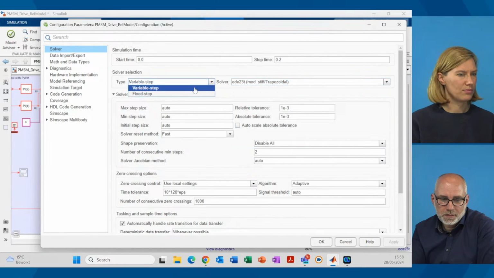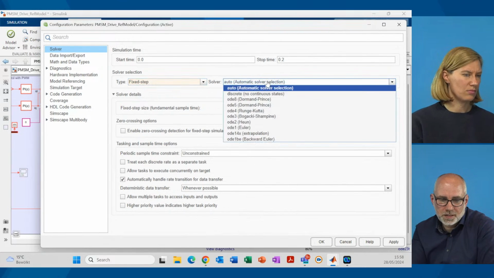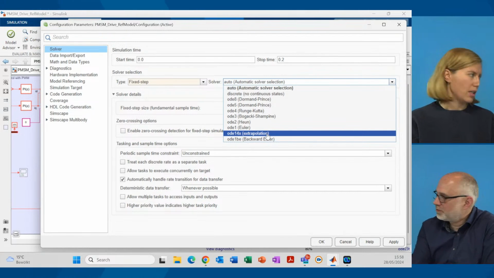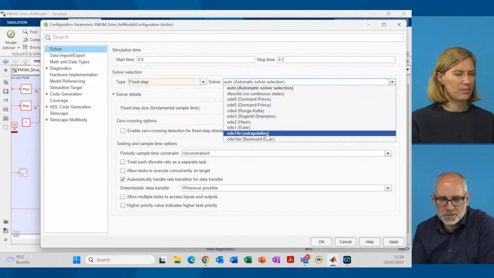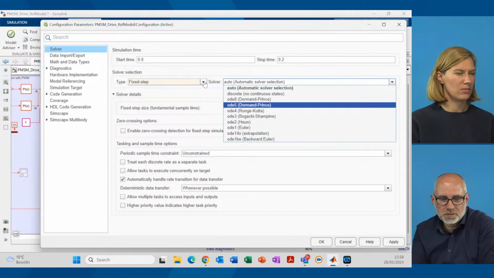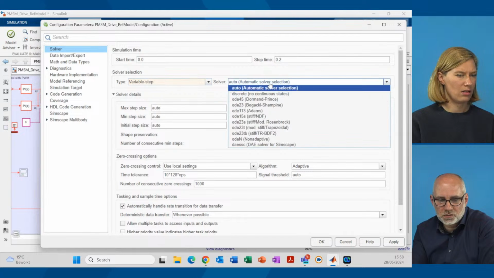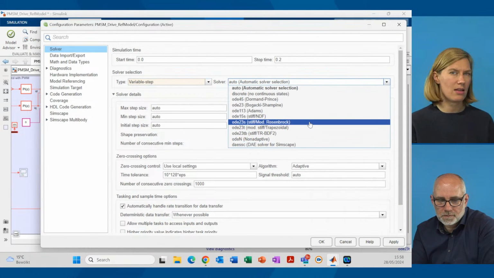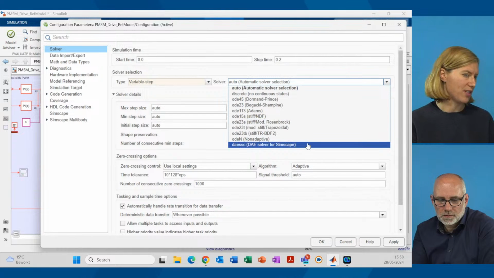And for the fixed step solver, we also have a certain selection here. I think for Simscape, I would always use the local solver for fixed step. It's always faster and more robust. Only if you go for a variable step solver, look for the stiff solvers here. The only thing that is a bit of an exception is the DAE SSC. That one you only have available when you have Simscape.